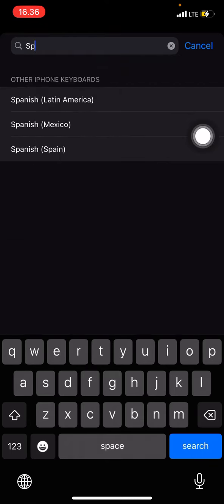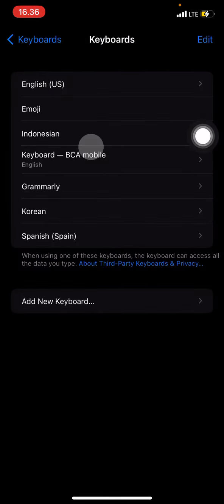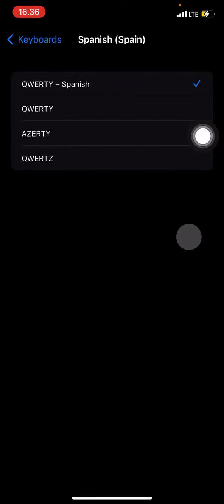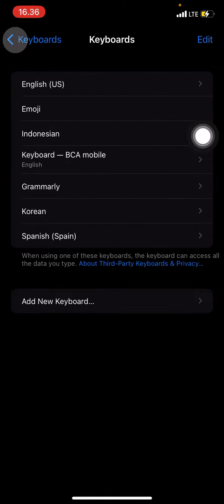Okay, Spanish. There are three options of Spanish: Spanish Latin America, Spanish Mexico, and Spanish Spain. I want to choose the Spanish Spain, like that, and then the Spanish Spain is already active into our keyboard. And then how to check?